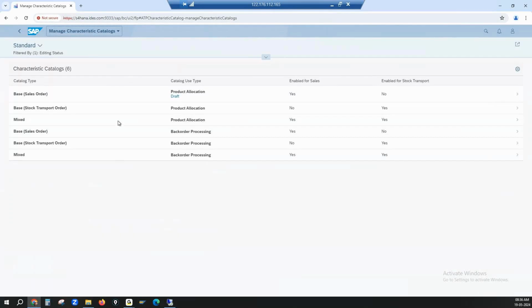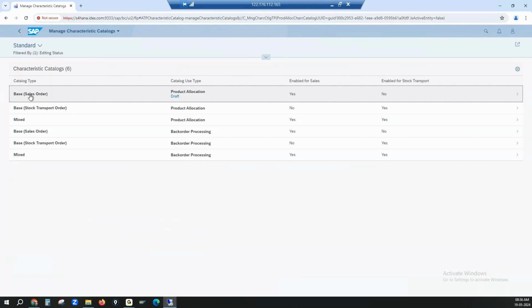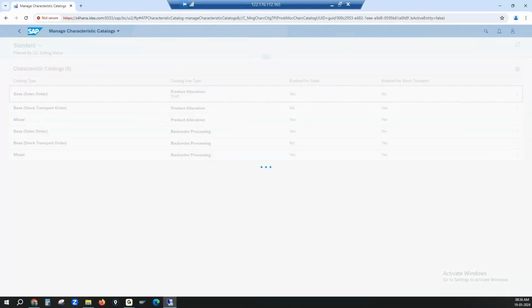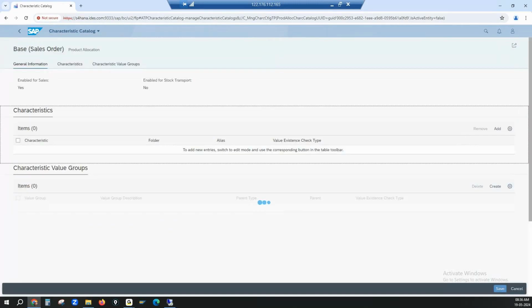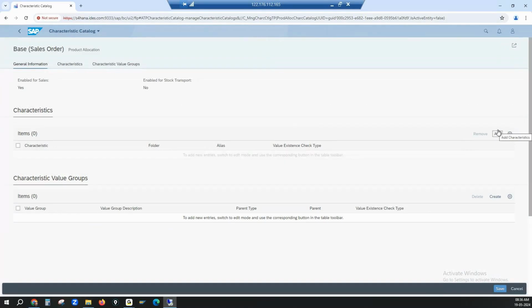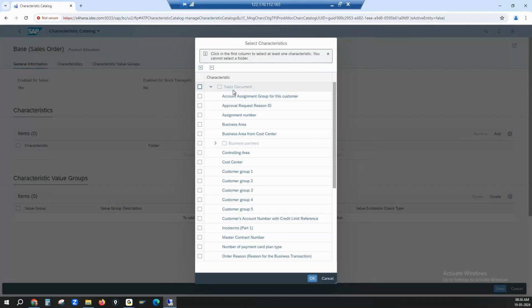So we could choose which transaction. Let's say if I go with the sales order. So this is what characteristics. Click add and we will be able to see various characteristics. So yes, we could reserve against any of these characteristics.